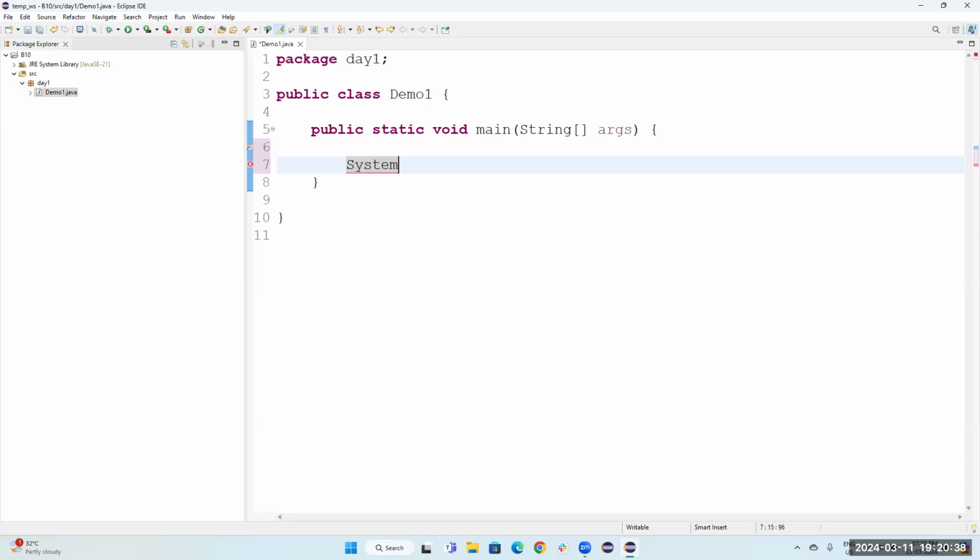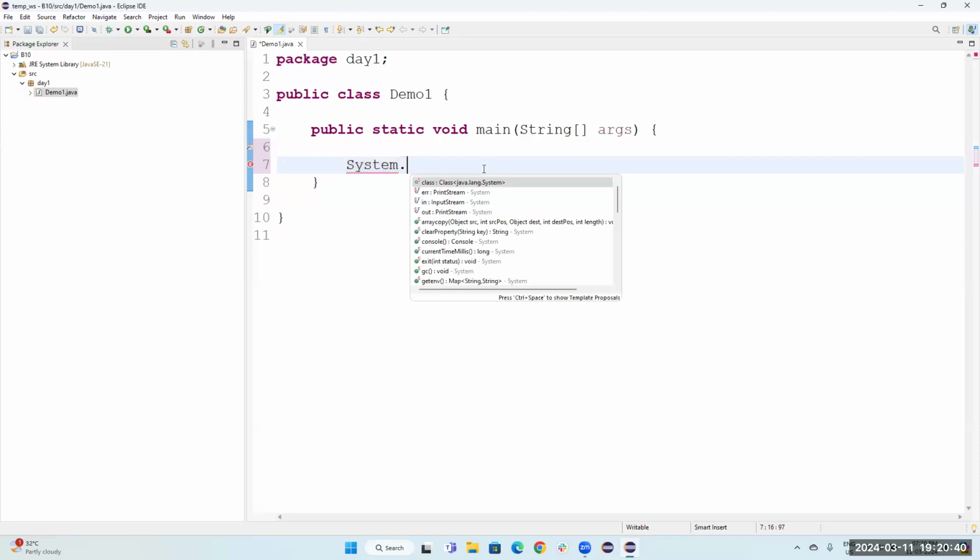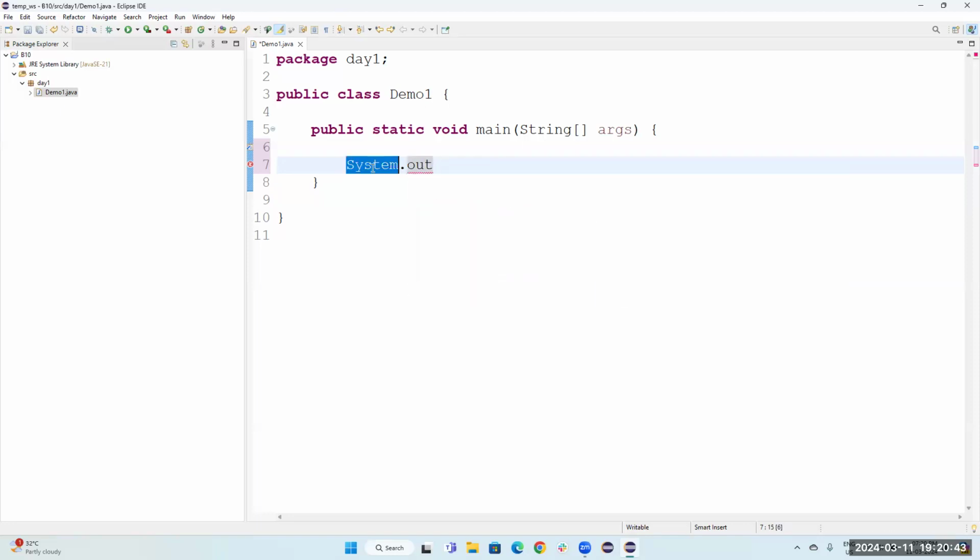So I will use dot out. In the system, you go to the output device. The default input device is the keyboard, and the default output device is the computer monitor. I'll repeat it. What is the default input device? Keyboard. Default output device? Monitor, the screen.